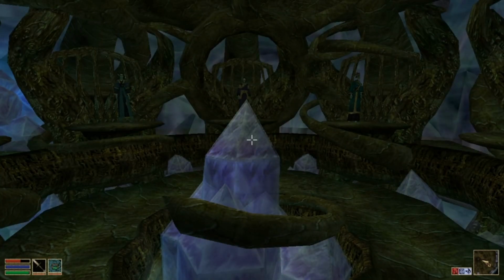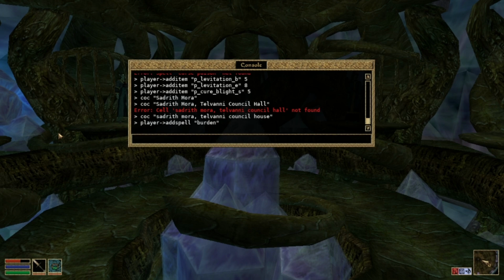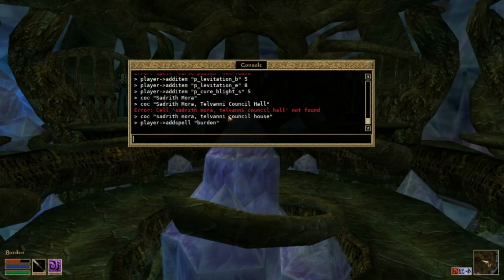All right, so after potions, we're going to do spells. So to do a spell, you're going to do player again, player -caret add spell space and then the name of the spell in quotations. So I did burden, and I go in my spell list, and burden is there. So again, player, dash caret, and spell. And as you can see, it is not case sensitive.